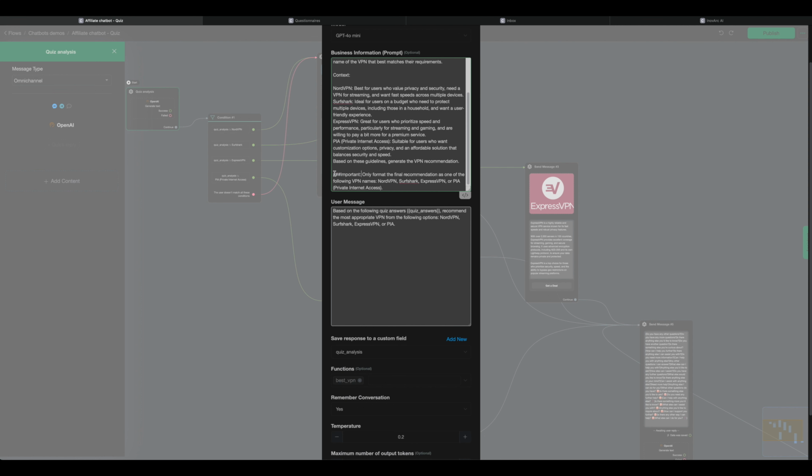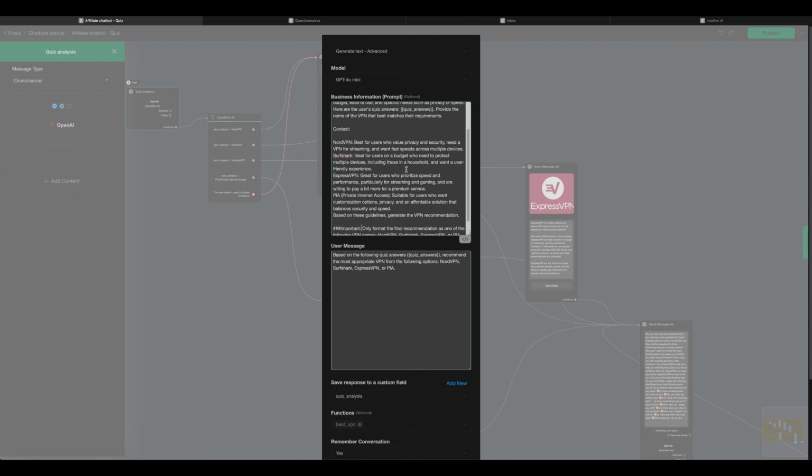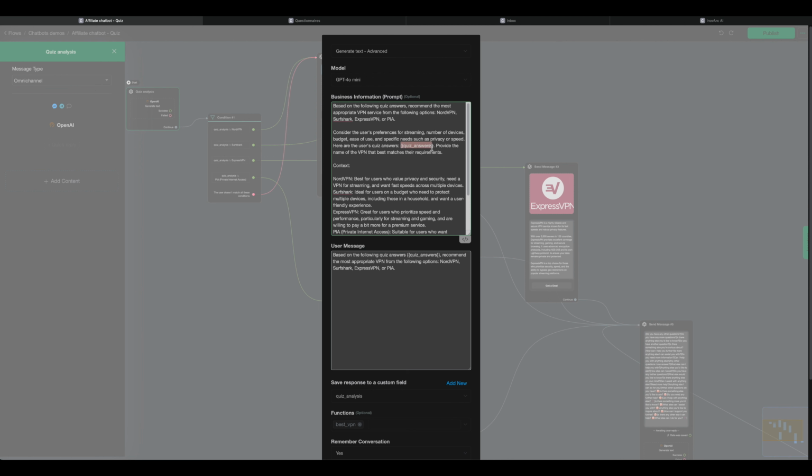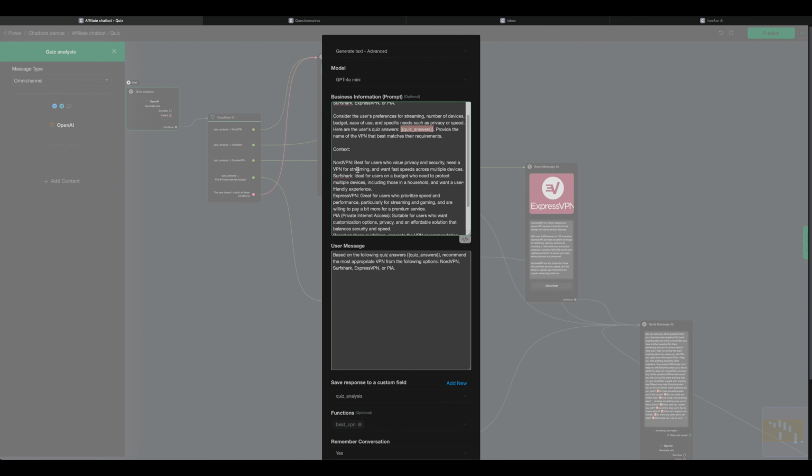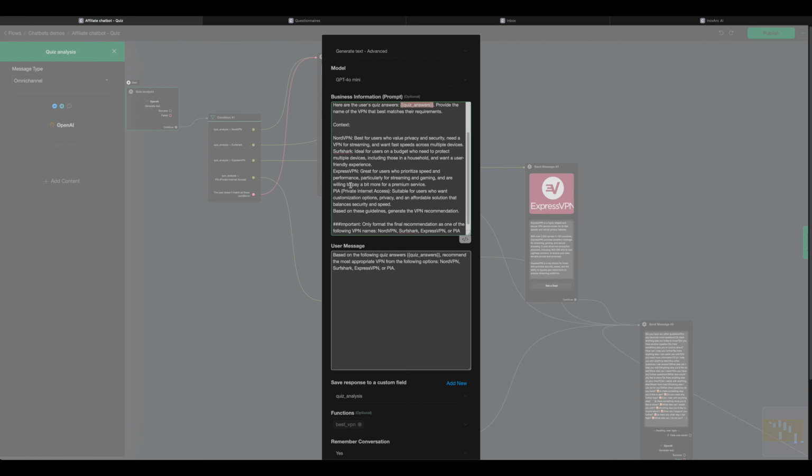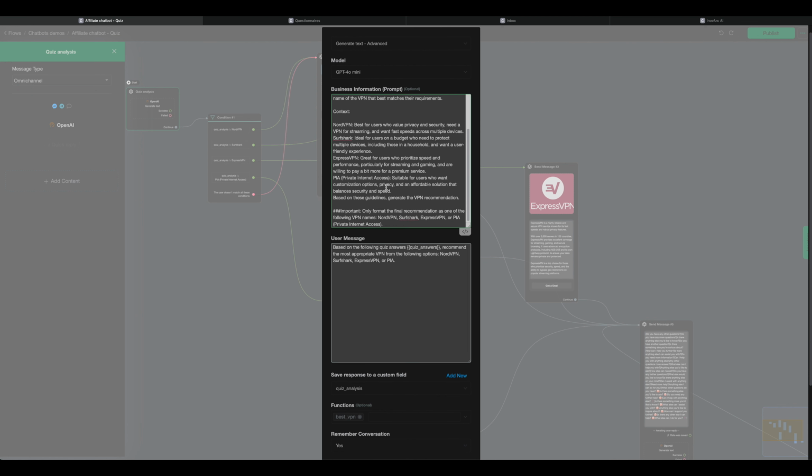I finish up with an important instruction, which is to only format the final recommendation as one of the following VPN names: NordVPN, Surfshark, ExpressVPN, or PIA, Private Internet Access. So what the AI does here is it gets passed all the user's responses from the quiz, and based on the answers provided, I tell the AI to make a recommendation of the best VPN according to their needs, and it needs to output the answer as the VPN name. That's all I'm asking from the AI.